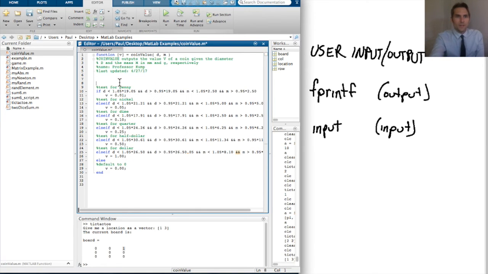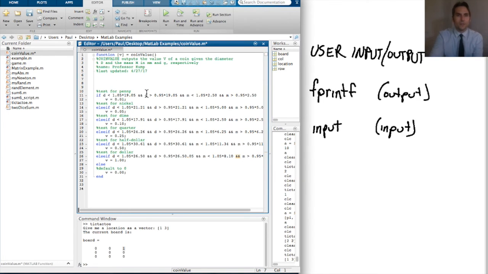You might be tempted to, if you had this problem, say, well, instead of giving my function inputs, d and m, let's give it no inputs, and instead let's ask the user for an input. So d equals input, give me a diameter.